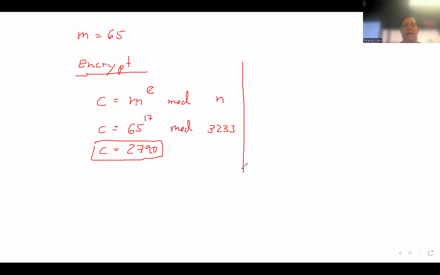All right, so now let's do the decryption part. So we're gonna decrypt.